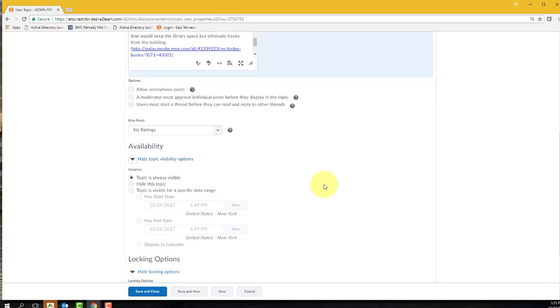You can mark any, all, or none of these 3 options. I'm not going to mark any of these options in this particular workflow. You have the option of selecting a rating scheme, and you can allow students to rate each other's discussion posts, and there are 4 options available here.